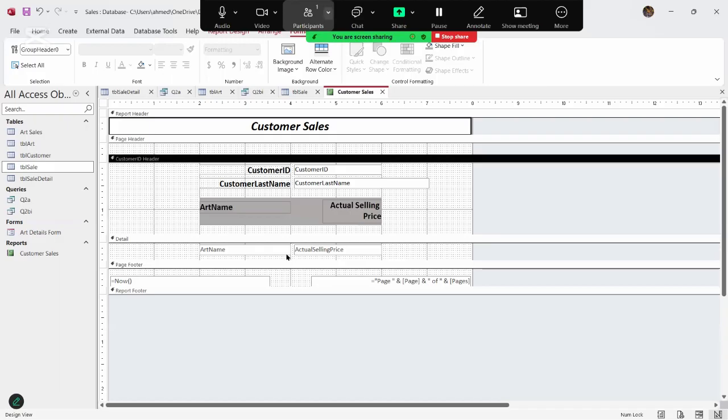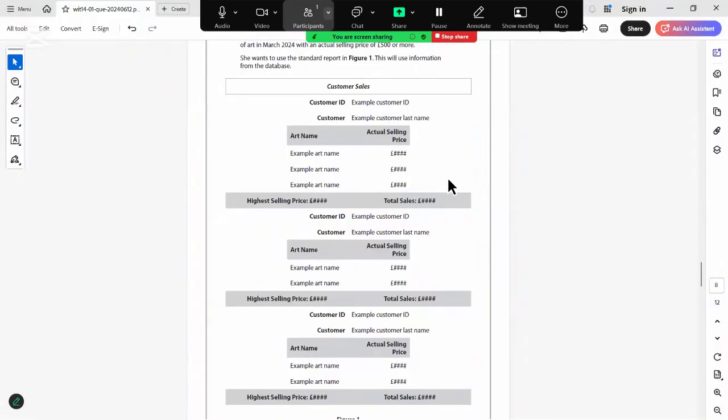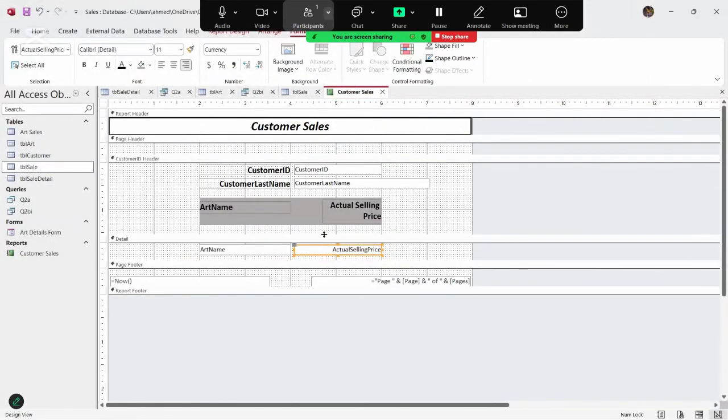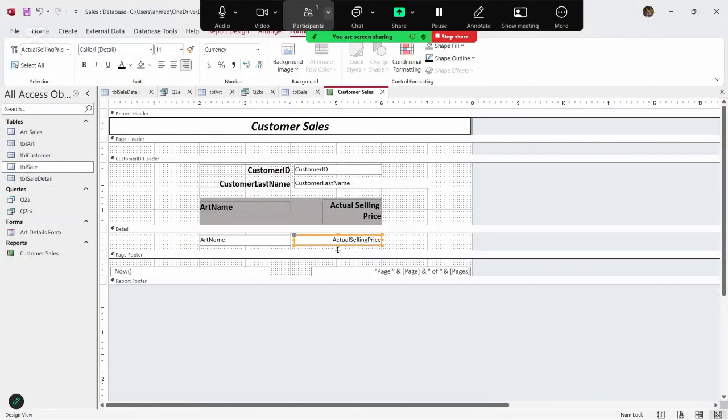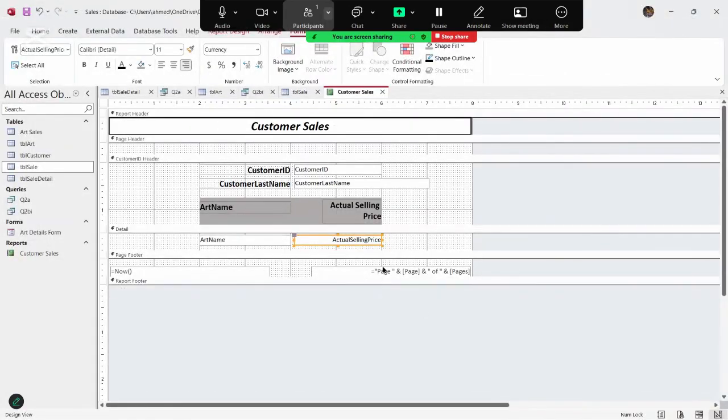We have the art name over here, which is going to be left aligned. It's going to be a black color font. Then over here, we have the actual selling price, which is going to be right aligned. It's going to be a black color font. That's also done. I feel like this gap is way too much. Okay. And highest selling price and total sales, I will deal with it shortly.